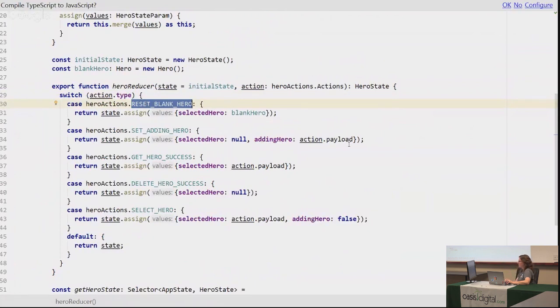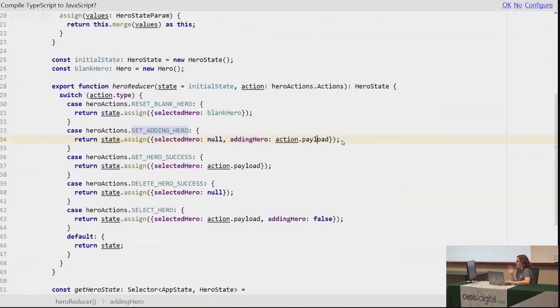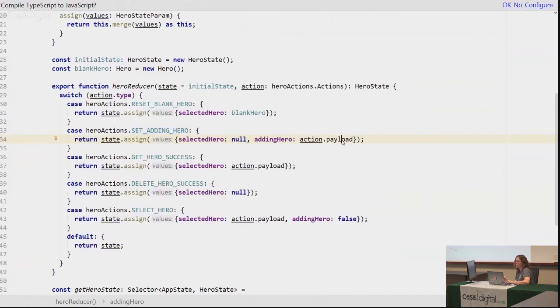then magically, based on that, TypeScript will figure out that, for this one, which is set adding hero, the payload is actually supposed to be a Boolean and actually maps to set adding hero action. Now, to me, this is not at all intuitive. You have to look at this quite a few times to figure out how it actually works. And again, it needed the 137 lines of code in the action file in order to make this work. The other thing is the effect.